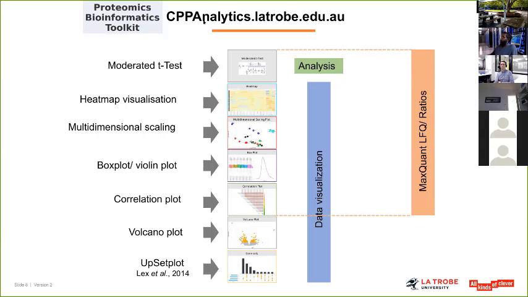So for the t-test, heat map, multidimensional scaling, box plot, and correlation, they all require an input file. I mean, all these applications require an input file, but for these ones, specifically, we designed it around the most common and freely available program called MaxQuant. So once we provide you this output file, you can simply provide it to this application, and you can use it on your own. But for the volcano plot, it doesn't have to be a MaxQuant output file, but any statistical output file will work.